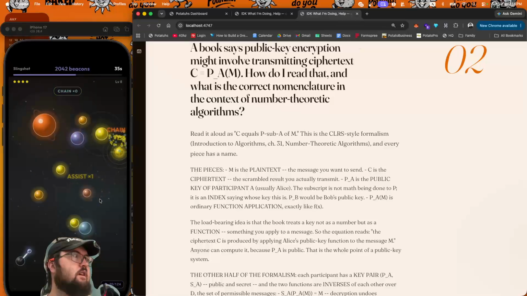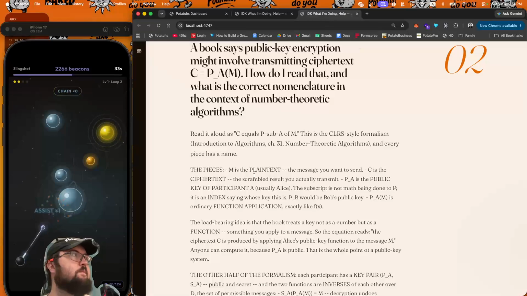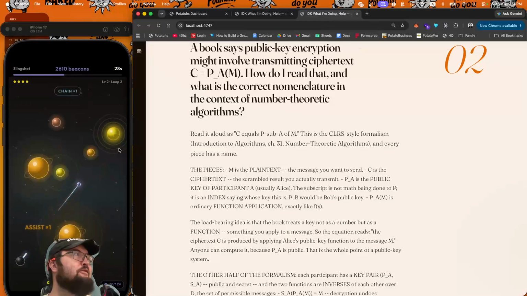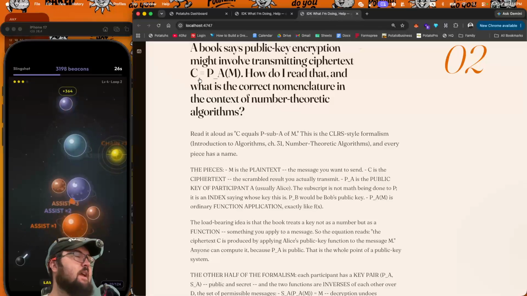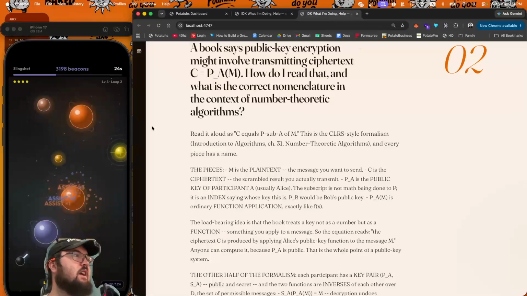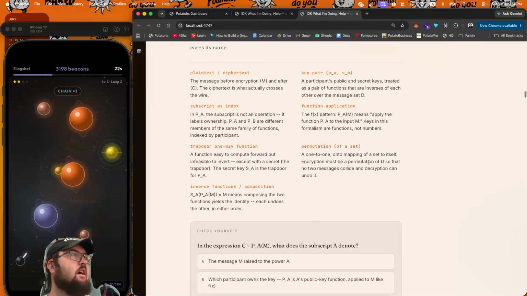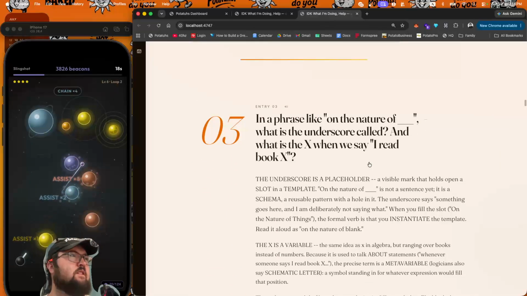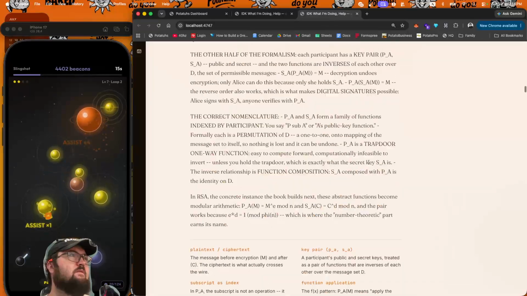See, there's some issues with this one, and it doesn't have the fix. I wanted to be able to skip games. I think in this realm, there's a lot of games like this. In a phrase like "on the nature of," what is the underscore called? No, let's finish this.